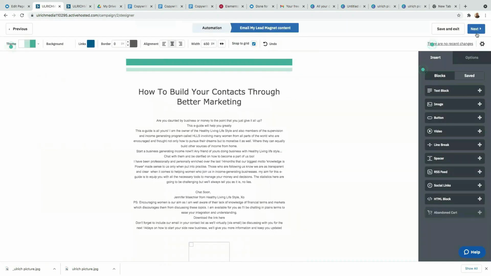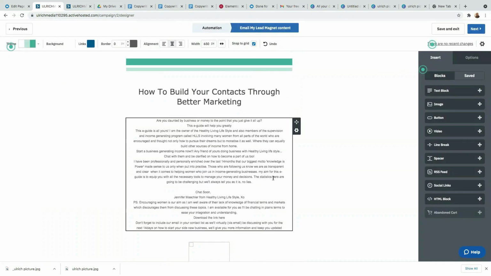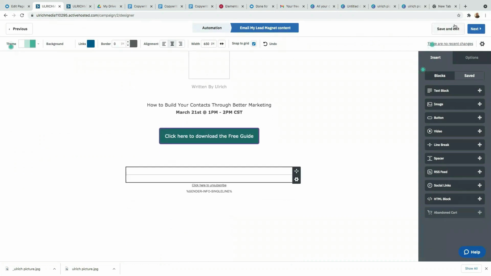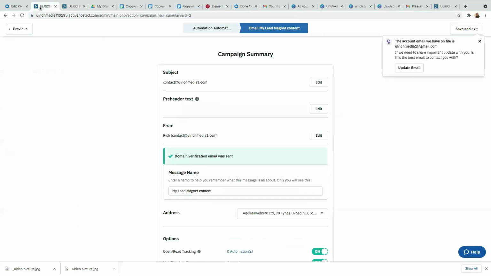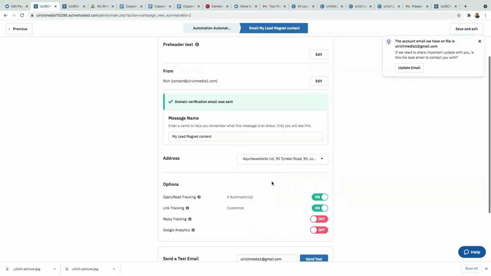And just click here on next. This is my email. I'll just click here on next. And so I need to verify this, so let's click on send verification email. Let's verify our ActiveCampaign. Just click on verify. Let's head back here.